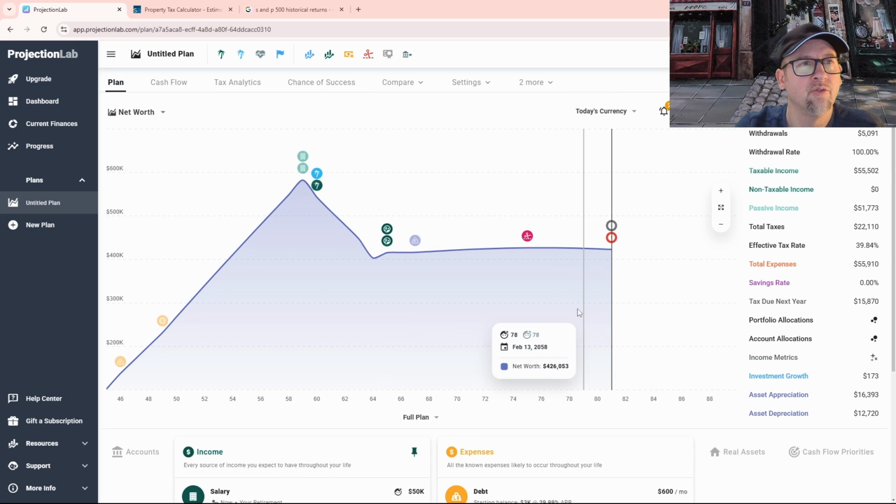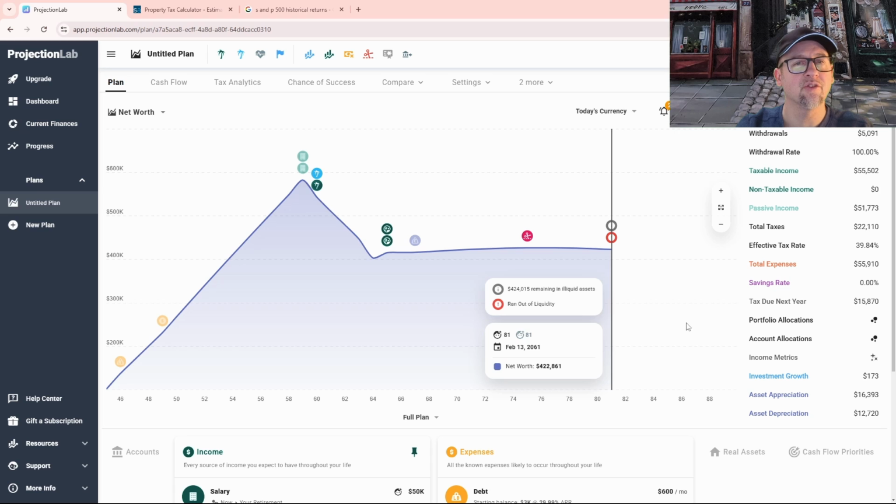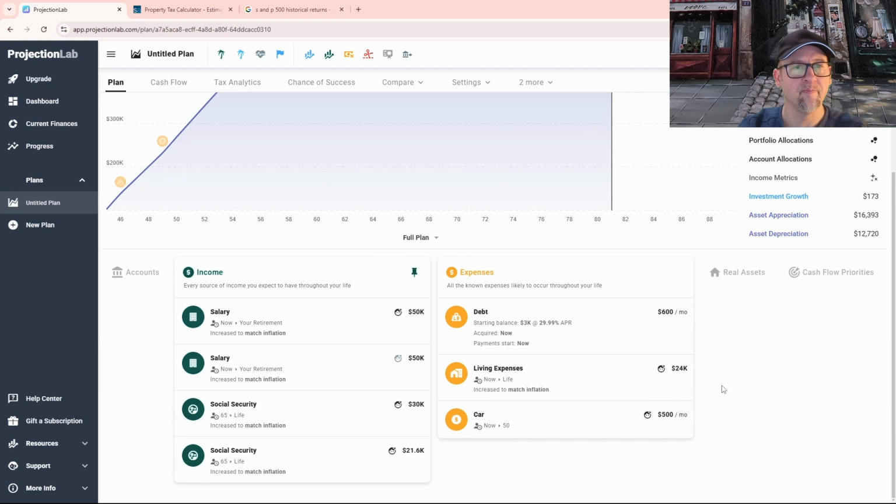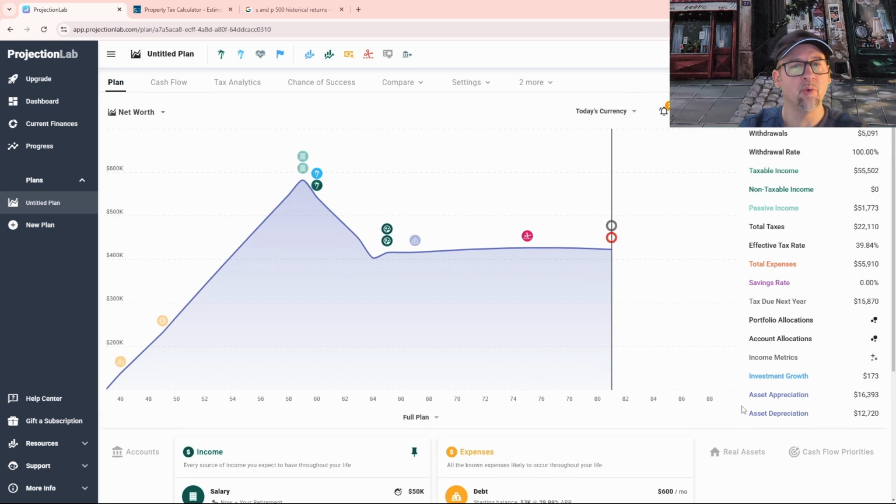So hopefully it's helped you figure out a little bit about Projection Labs. I think it's a good software, good starting point. I would like to try other software out there and evaluate them also. But I don't know if I'd put my trust in this 100%. But before I went to a financial advisor, I think I could throw some scenarios into here and see how they matched up with your financial advisor's information.